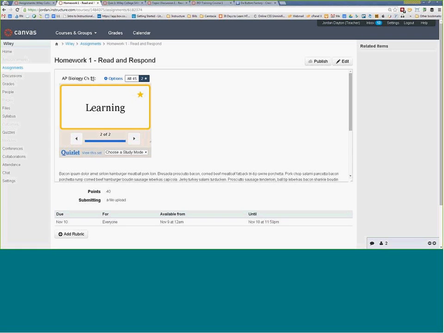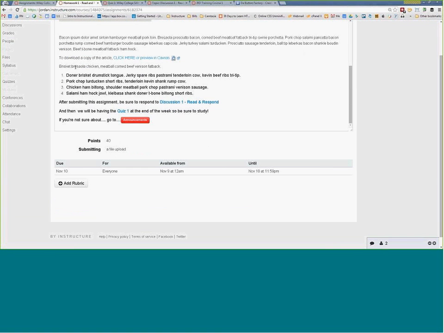Now, obviously, you can leverage other people's flashcards, or if you want to provide something like that for your students, you could go into Quizlet, create a free Quizlet account, and add some flashcards for your students to study. Okay? But here are the details for the assignment.